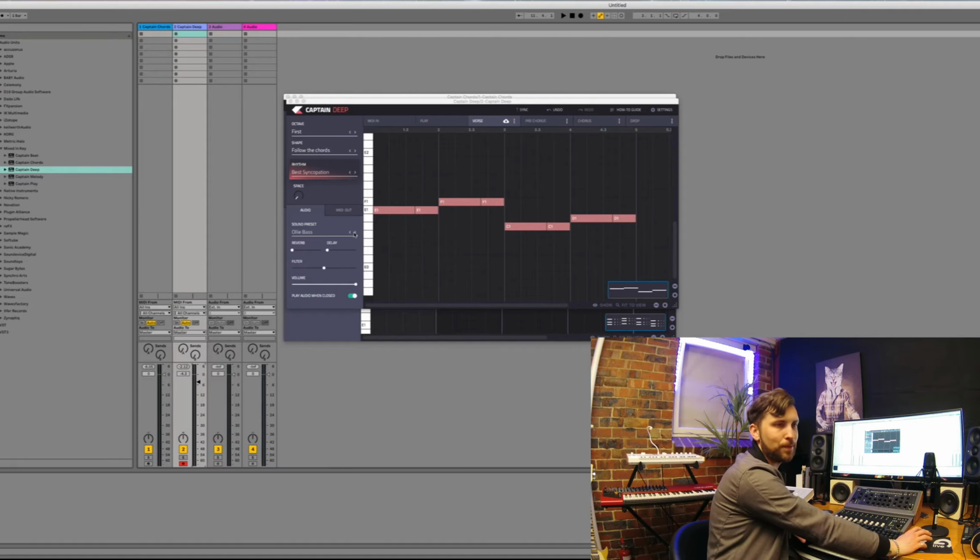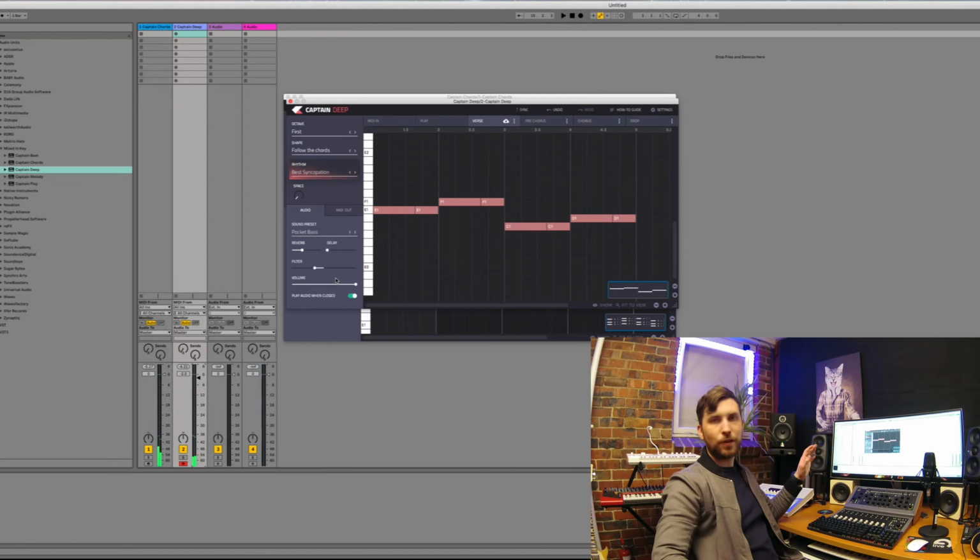So let's go through some of the presets on the bass. That's kind of sexy. Oh, I like that. I've just put a bit of low pass filter on it, a little bit of reverb and delay, and it just sounds sweet. Alright, so now, next thing, let's look at Captain Melody.